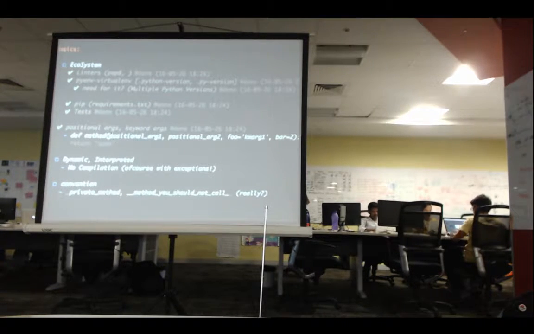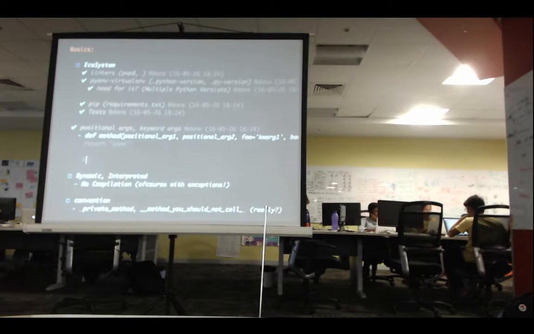So I have a method which takes one positional argument and a second positional argument, but I also have a keyword argument. You can basically call the method, this is the first argument, this is the second argument. You can pass this value first and then I'm just going to evaluate it.